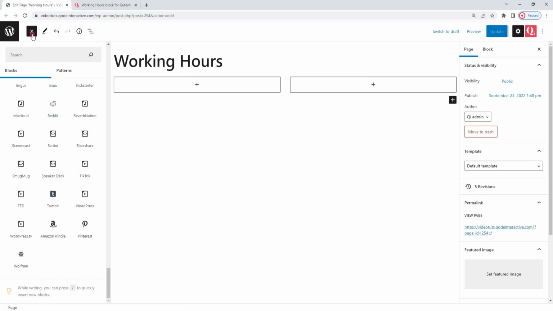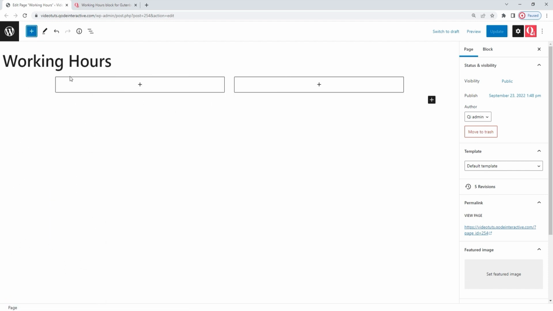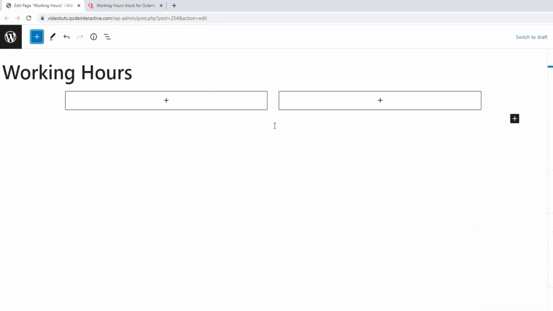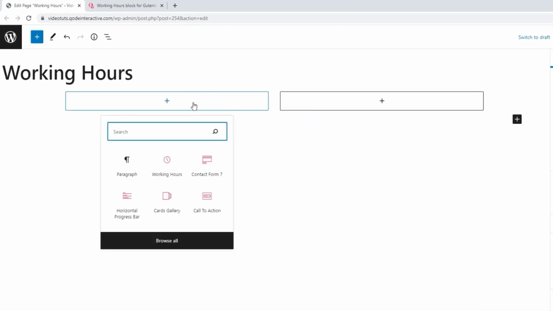Let me close this. An alternate way involves adding a block from within the page. Here you can click on the plus sign button on the far right, or, because I have space set aside in these two columns, click on the plus sign in the reserved space. This will open a pop-up window where you have a search function so you can look for your block by name. But we can also see some recently used blocks below. And since, for me, Working Hours is one of those, I'll just click on it to add.